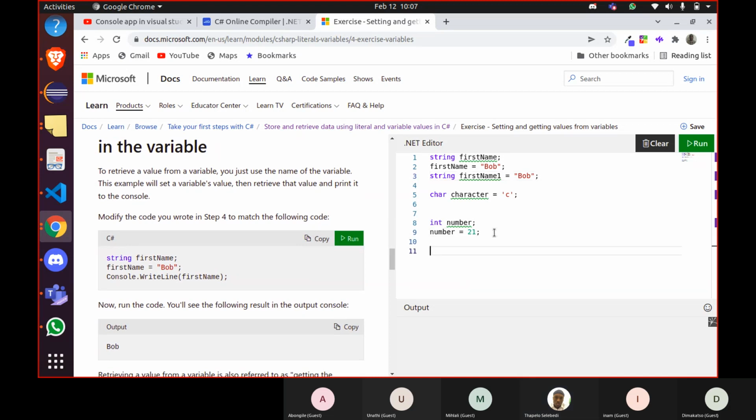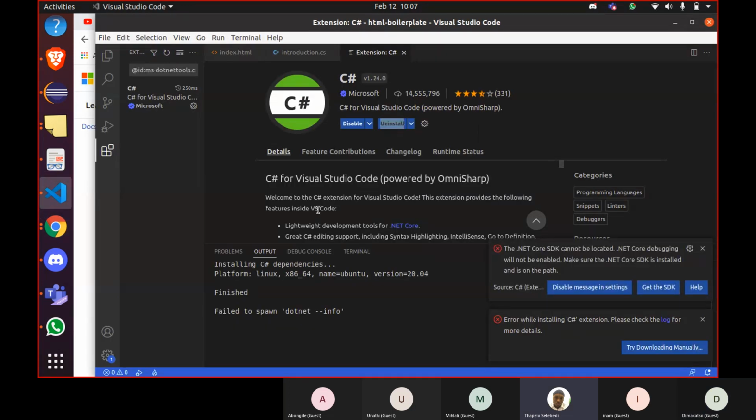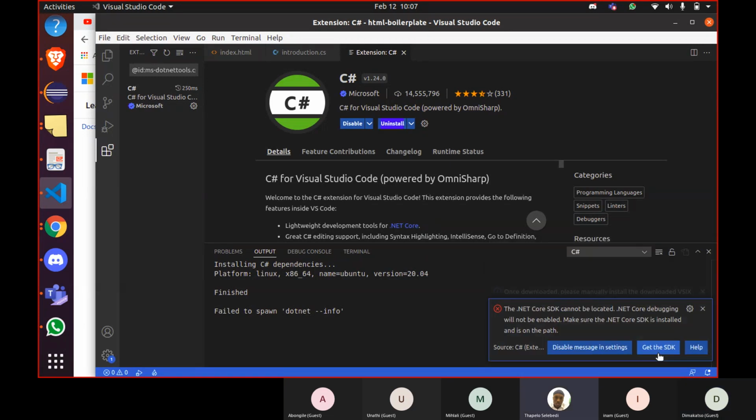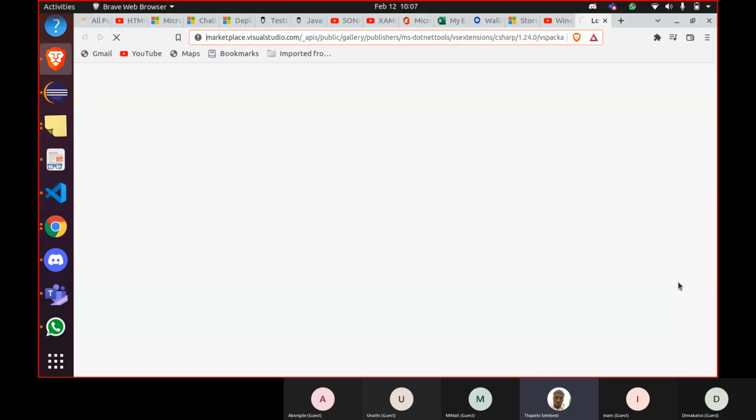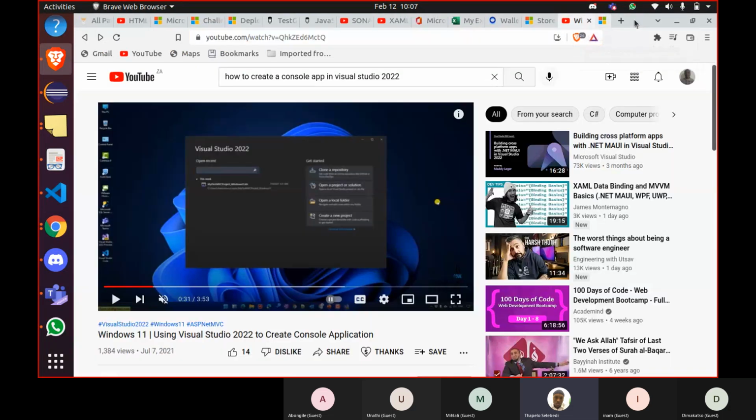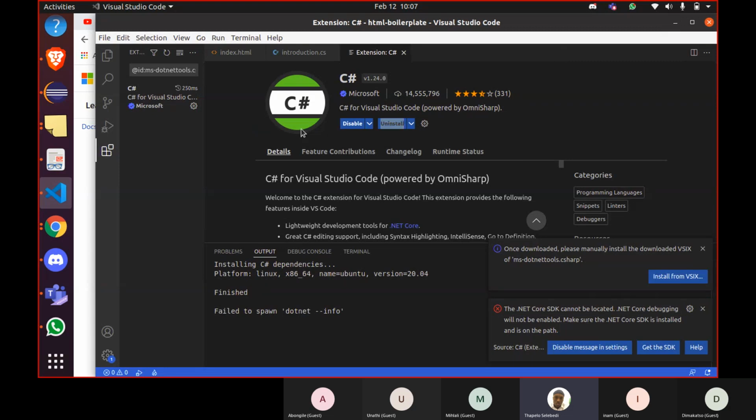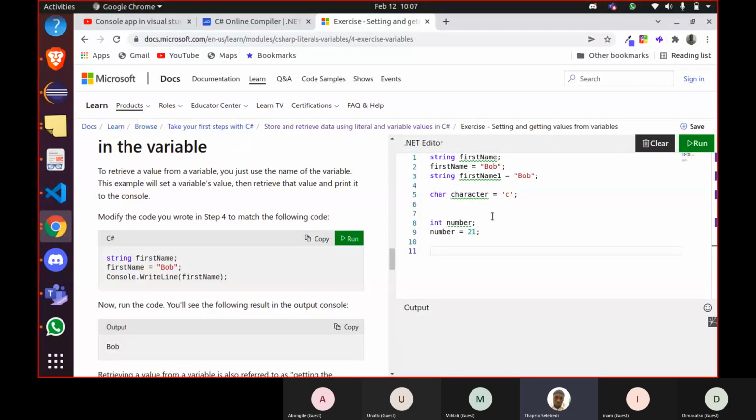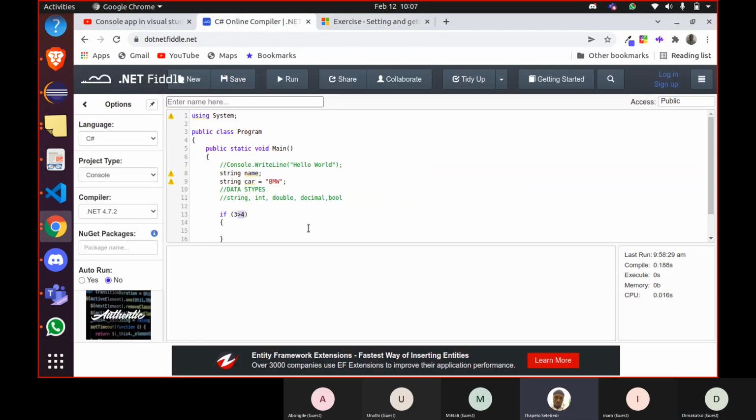Now, coming to the IDE, you can use this one here, but sometimes it gives trouble, or you can use the other one. Let me see what it does.